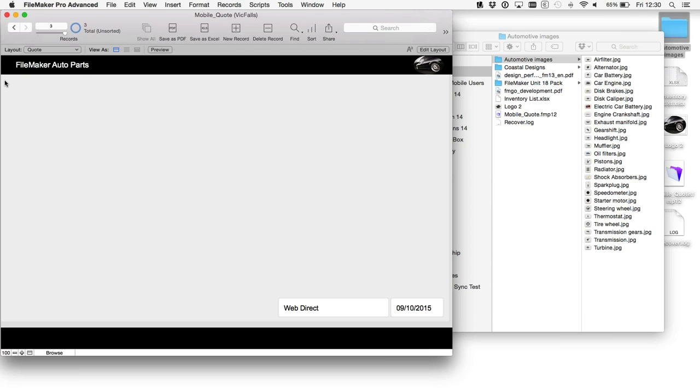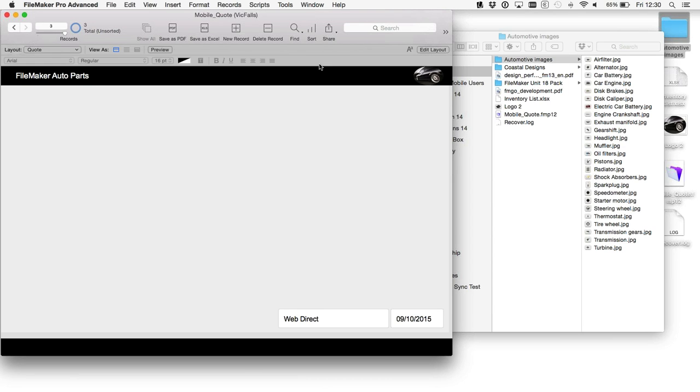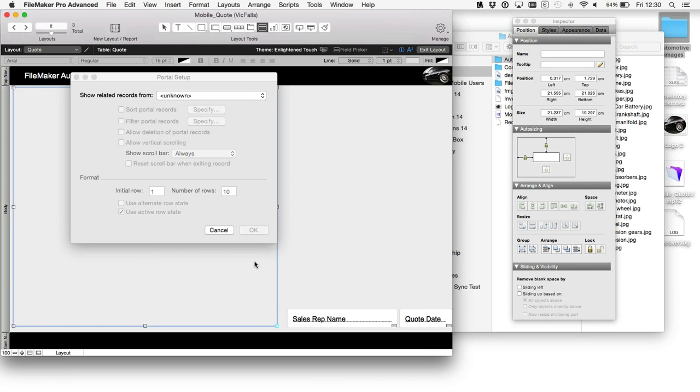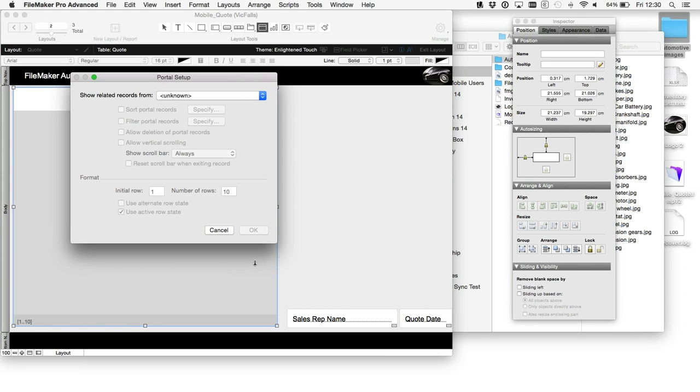And to visualize that, we need to use a tool called a portal. So I'm going to go into Edit Layout again, and up the top here in our tools set up here, we've got the portal tool. So it's a single click on that tool up there, make it gray, and you draw a box basically of where you want to display those inventories. So that's come down, that's great. So we've got to set this up. So show related records from, well, it's the related table inventory list.